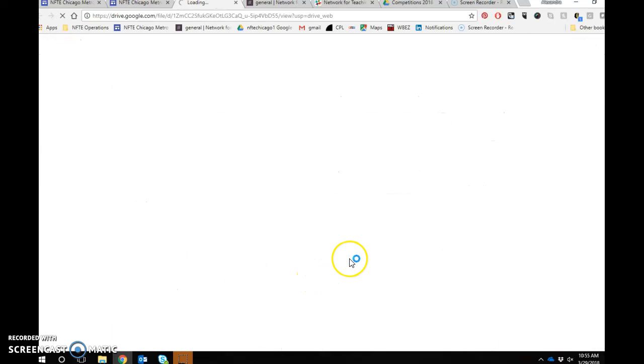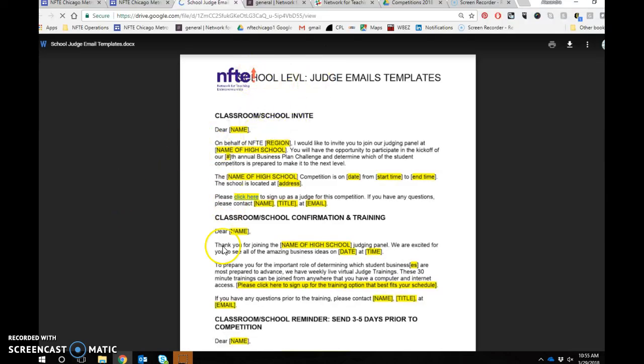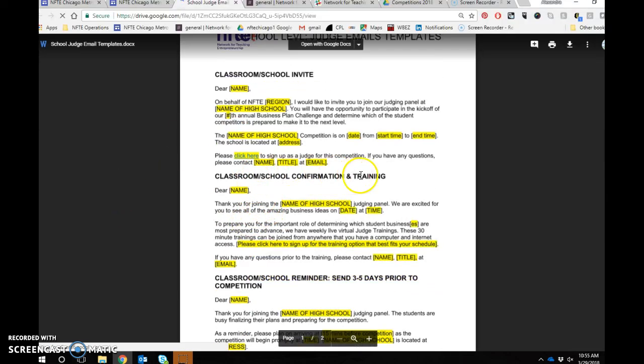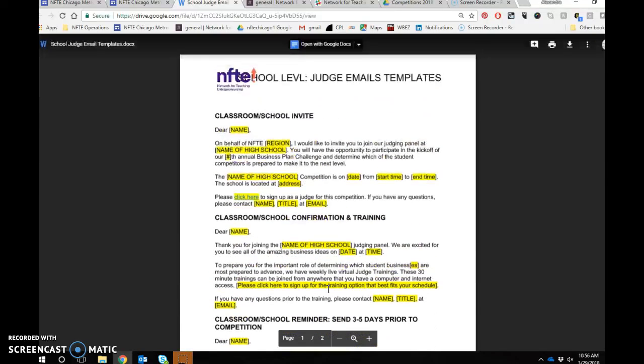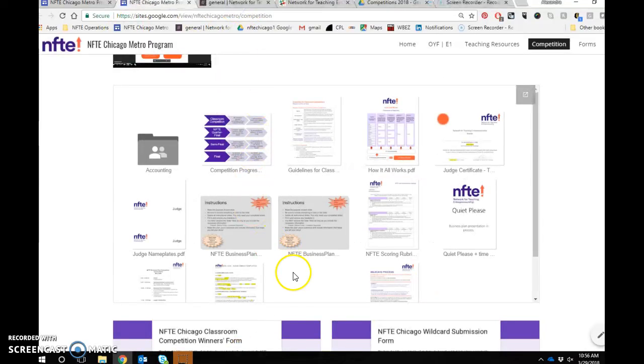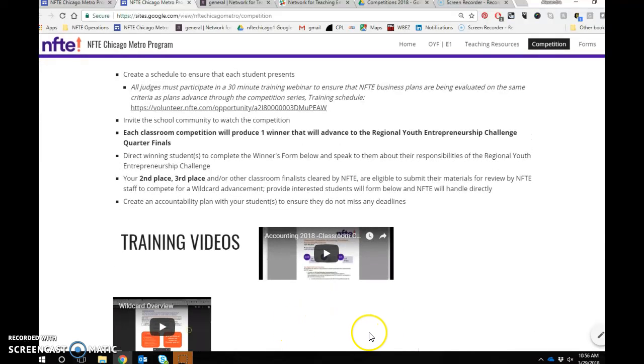This is a great document that also has been provided by our national level team, and so it comes with a timeline for yourself: the invite, the confirmation for training, and then the reminder that competition is coming up. So I think this will be really valuable. Hopefully, when you download it, it won't look as crazy. And it can help you to recruit and communicate with those judges.